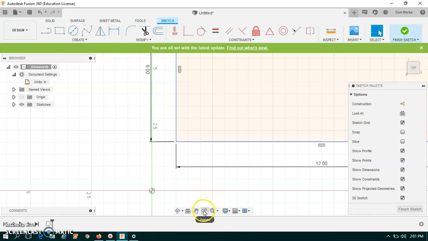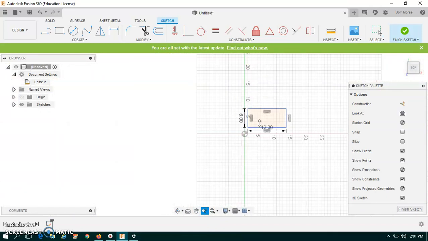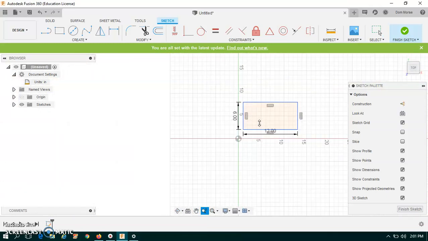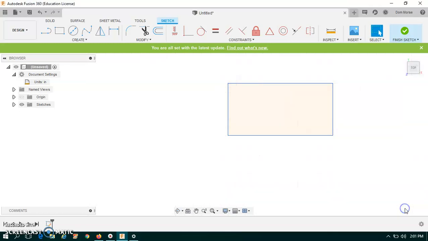Alright, so one thing you might want to do here is use your zoom. We'll click, and then we'll zoom out. Alright, let's get a little bit closer. Somewhere in there. Alright, escape. Another thing that we can do is create a tab, but we're not going to do this in this sketch. We're going to do it in another sketch. So let's hit finish sketch.